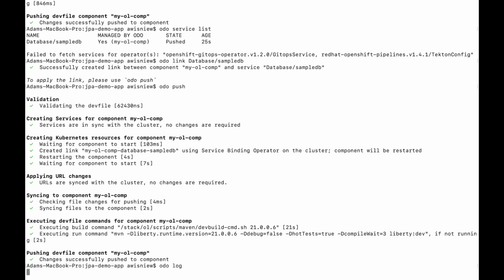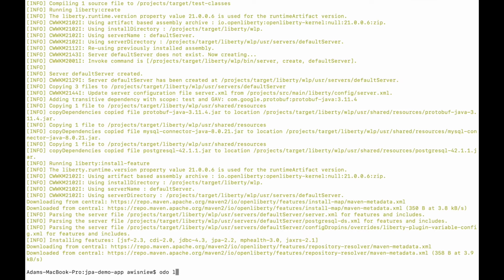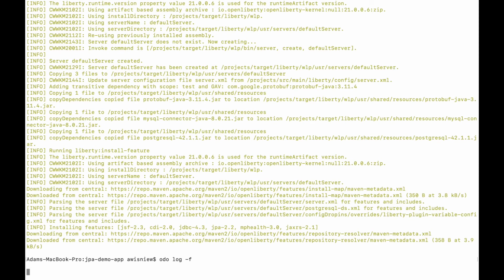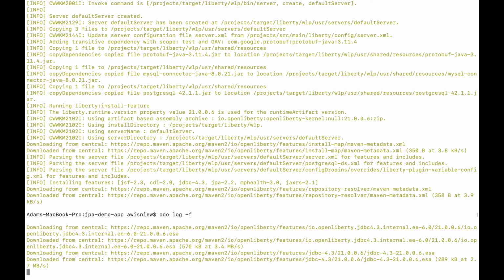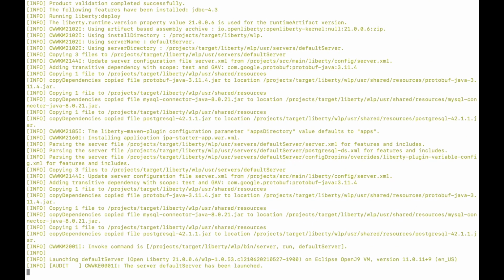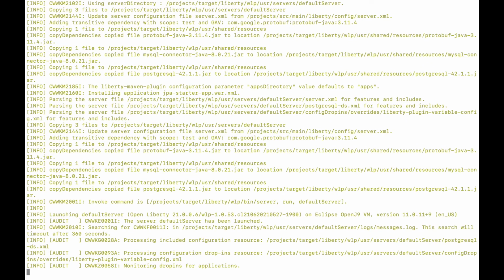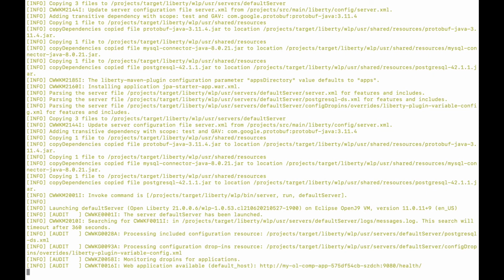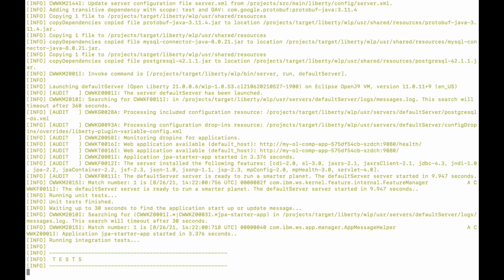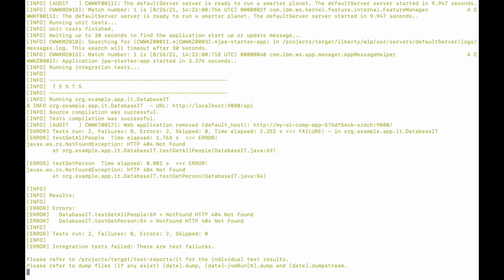All right, so let's do another odo log and see where we are. odo log -f to stream. Now occasionally with odo log -f, because we're streaming updates to the output, if there's something that's downloading, for example, we're not going to see an update in our terminal right away. So give that a few seconds. There we go. See, our server is starting. We're going to be running our tests, all of which should pass now.